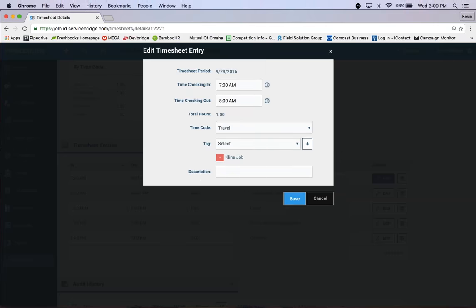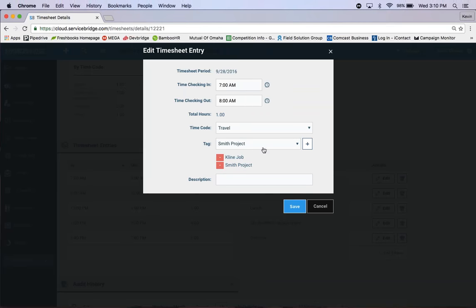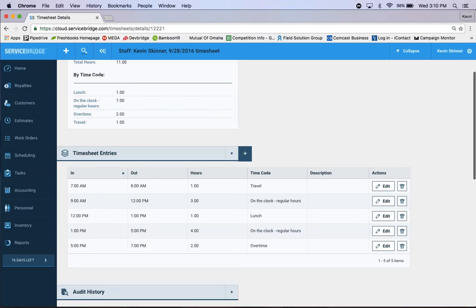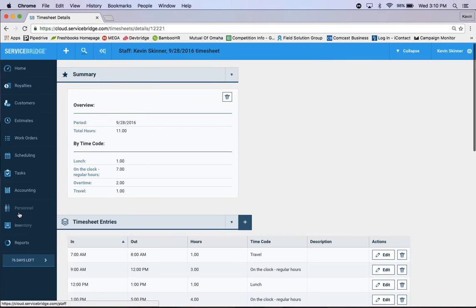If you need to edit a timesheet entry for this person, you can do that. So this allows you to edit their timesheet entry in the office. So you can change their clock in time, clock out, the time code, and like I said before, you can add multiple tags. So maybe this is also part of the Klein job and the Smith project. So we'll save it. Cool, so this shows timesheets for today.